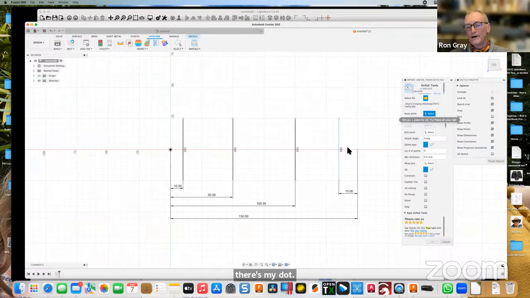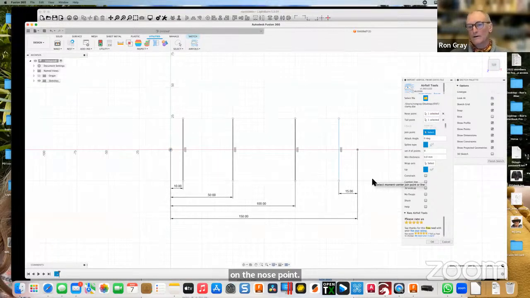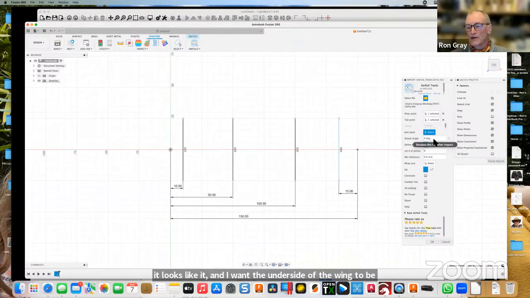It says, where's the nose point? So I just click on the nose point. Where's the tail point? Click on the tail point. Now, I know that when the Clarke Y airfoil comes in, it will come in with a bit of, well, I say it's incidence, it's not, but it looks like it. And I want the underside of the wing to be horizontal. So I know that I've got to change the attack angle to 2 degrees with the Clarke Y section.